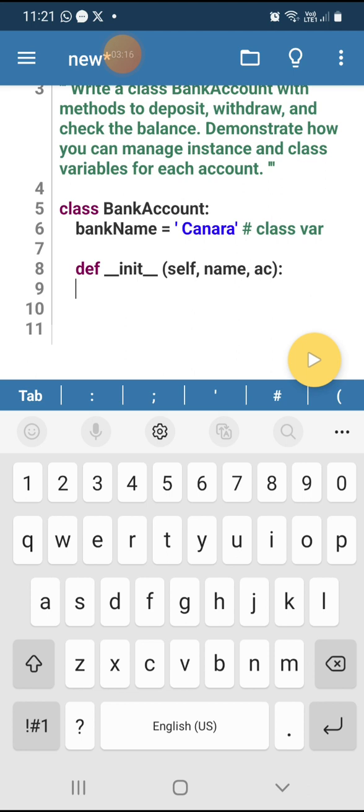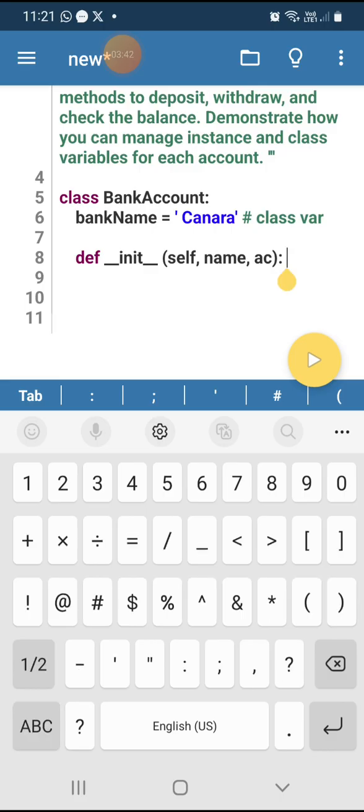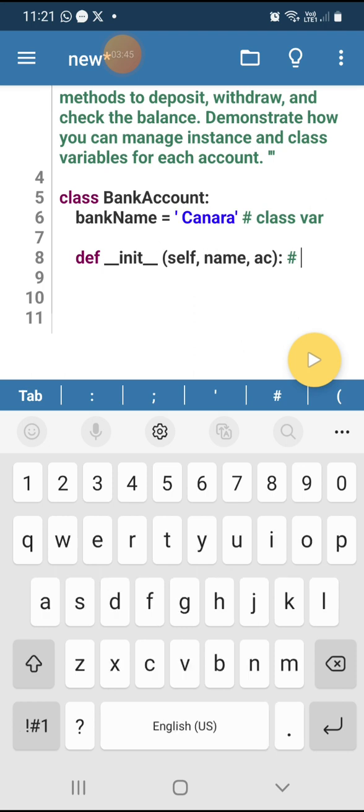Once a class is there, I told you in the previous class that the class is the blueprint, meaning a design template to create the objects. Every object has some properties. For every object, like this, name and account are the properties. They are called instance variables. What you can mention here: instance variables, simply variables.